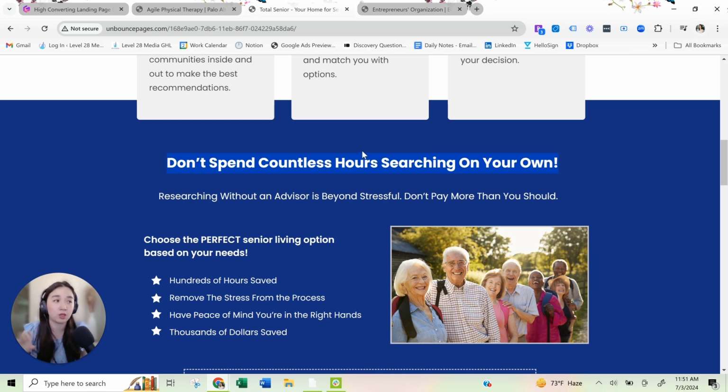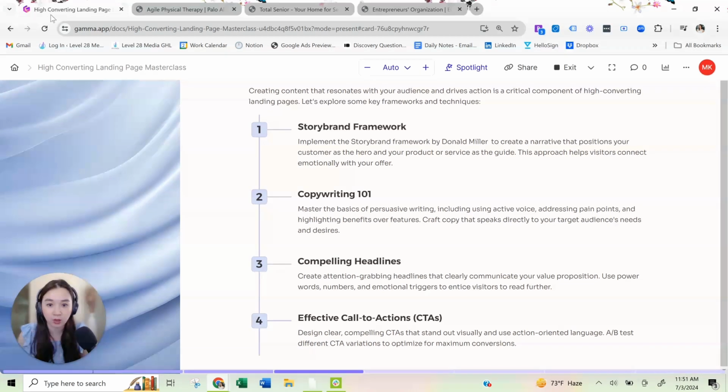You don't need to be looking on Yelp, Google reviews, whatnot. Come to us. We'll do all the searching for you. We'll present to you all your options, kind of like a real estate agent. And then you can make the decision based off of what your budget is. That's what their value proposition is.